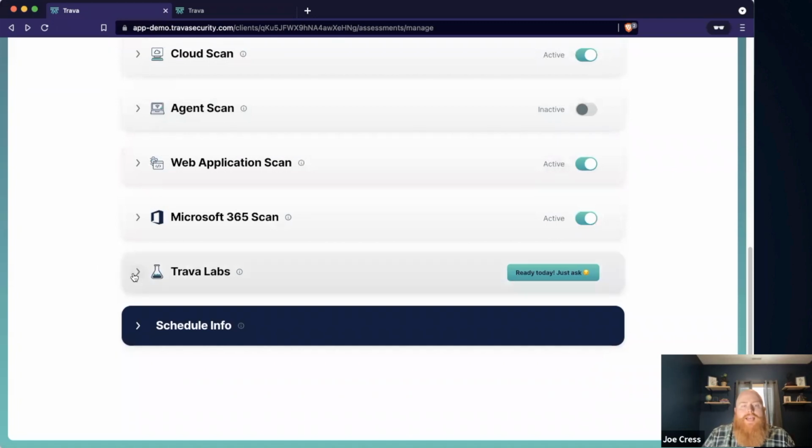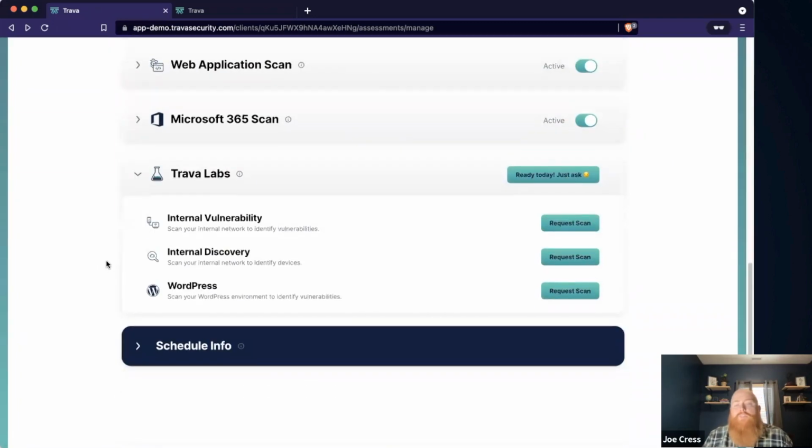And down in Trava Labs, some of these options are not available depending on your package you have with Trava, but if you reach out to your account executive, they can give you much more information, or email support and we can direct you to the right person. But we have internal vulnerability and internal discovery. Those are going to scan your internal networks, look for any vulnerable services that are open, typical things like that. The discovery is looking for devices that you may not know are on your network. Those are going to be displayed with the internal discovery.